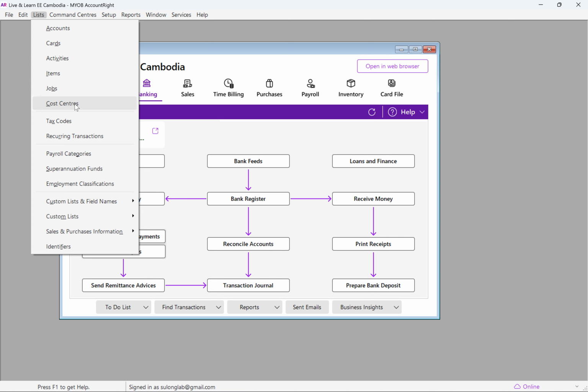This is also where you'll see your tax codes, where you can create multiple tax codes if necessary. Some of the payroll categories or information that you'll need when you're running payroll, we'll go through those specifically later. Custom lists and custom names, you can create those if needed. You can find them under Lists. Under Command Center, you can basically see a more listed down view of everything in the Command Center.